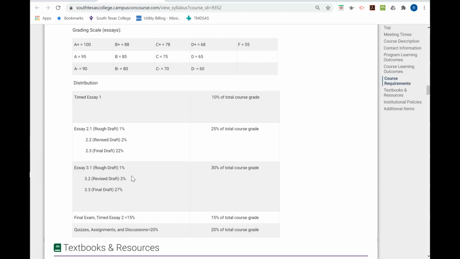And we will be able to go through all of the process there, but you can see what each one counts for. The first one counts for 10%, the second one 25%, the third one 30%, then we've got a final exam, and then quizzes, assignments, and discussions all count for 20% of the grade.